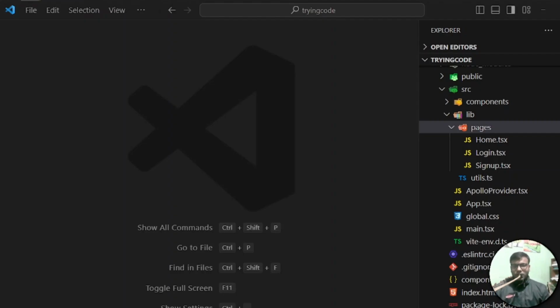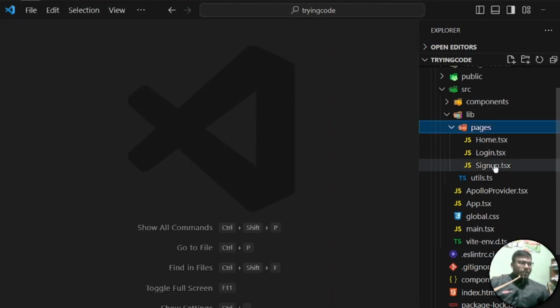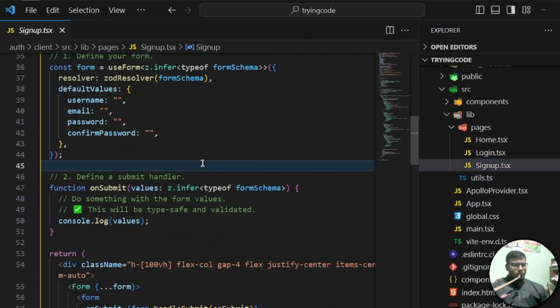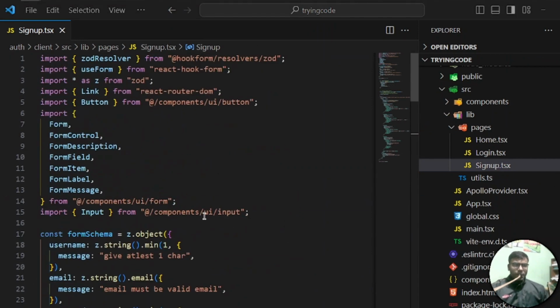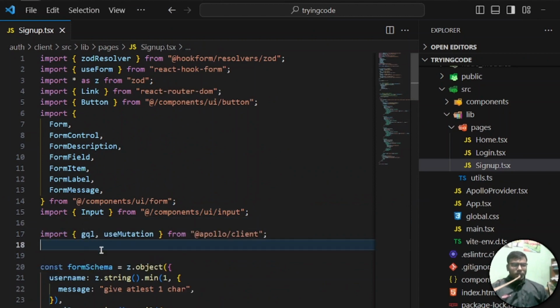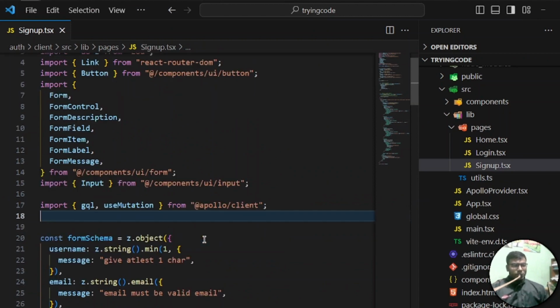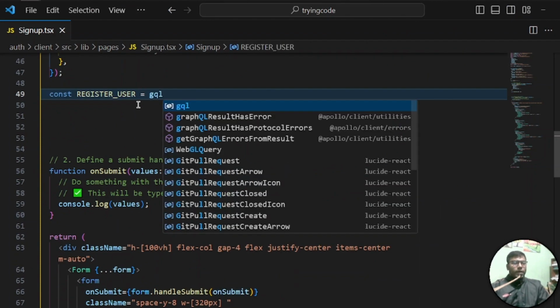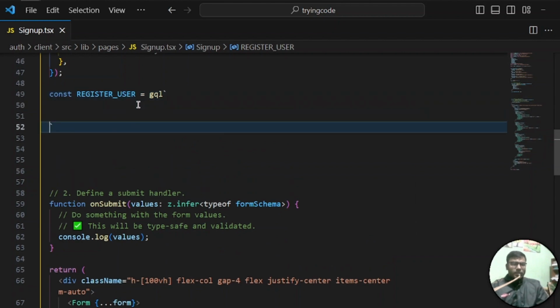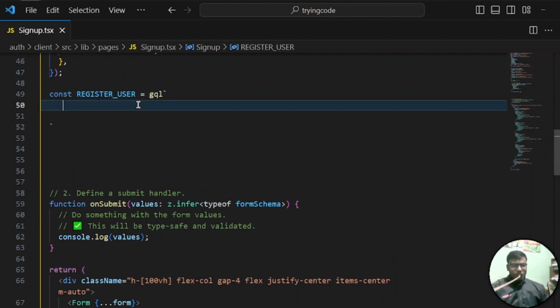Now our first goal is user sign up. Just go to the sign up file, and here we need to create some Apollo client code. But first of all, we need something from Apollo client, that is gql and useMutation. Here write const registerUser is equal to gql, give a backtick, and inside the backtick we give a mutation.